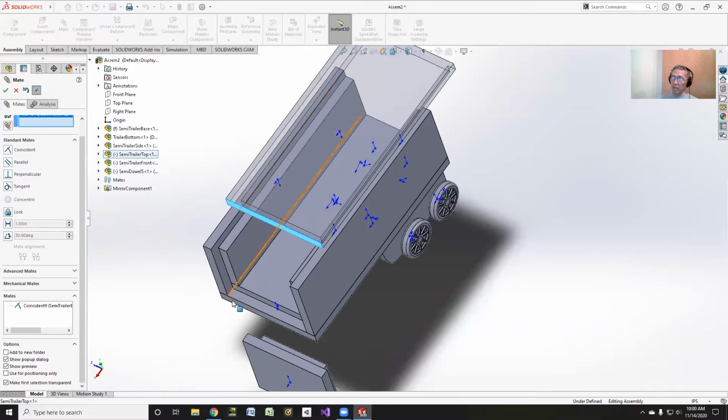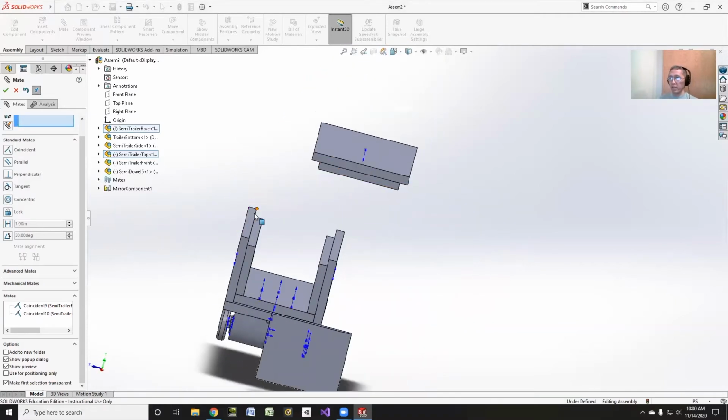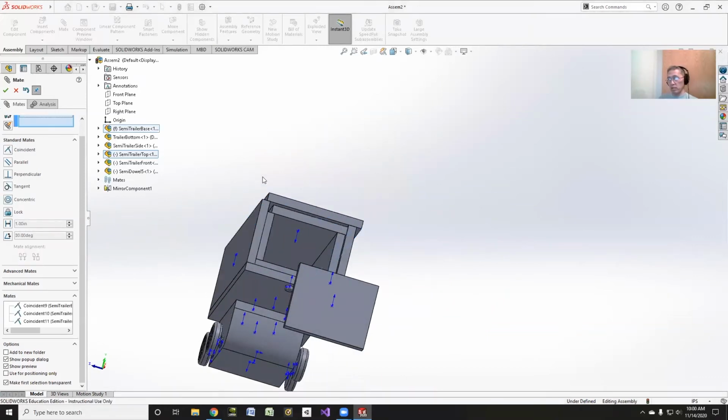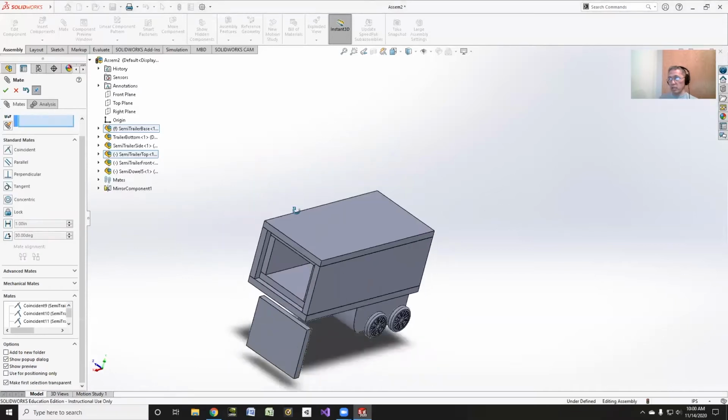So I'll make the front coincident. That front and that front. Make them coincident. Oh, I guess I did. Yeah. And the last thing I'll do is this. And that face. We'll make them coincident. Oh, one last thing. I'll make the side edge. The side edge there. Make them coincident. And there we have it.